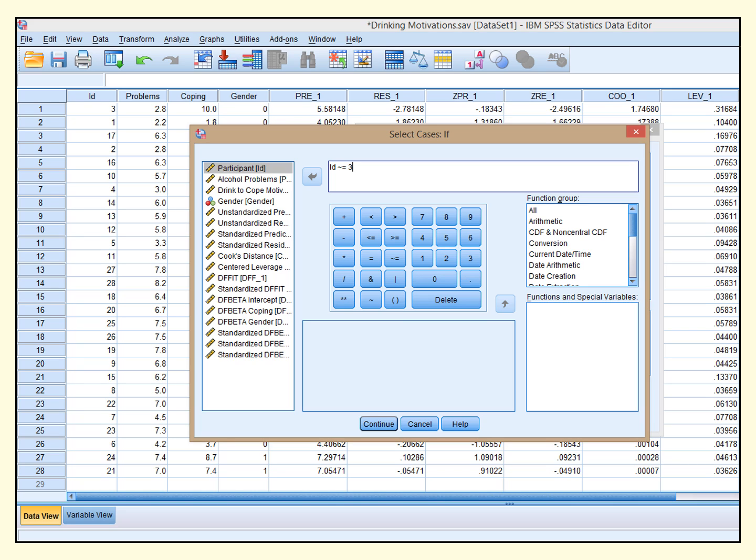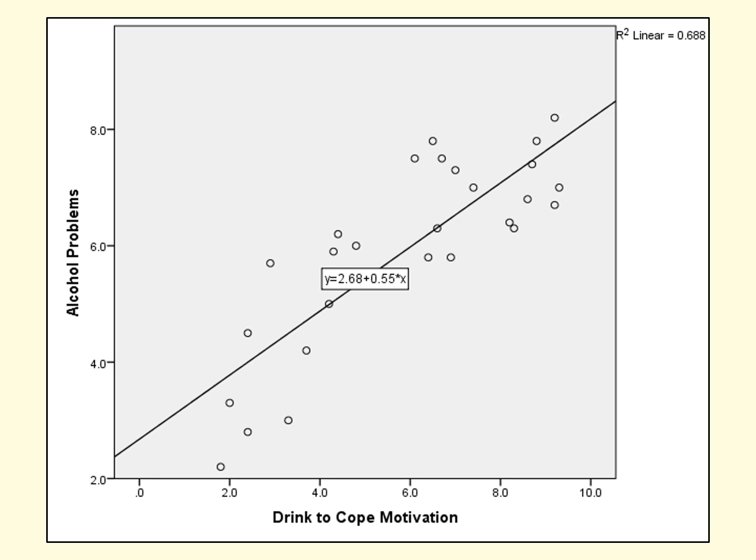I hit continue. I hit OK, and it filters all the cases. I'm just going to go ahead and make that scatter plot again. You can see the scatter plot looks a little bit more regular. You've got nice distribution of residuals. It looks like it's pretty even in variability, and it's not all bunched up in one area.